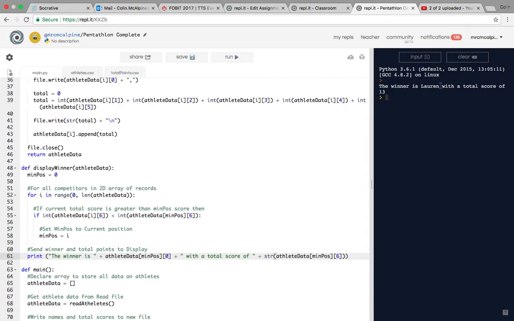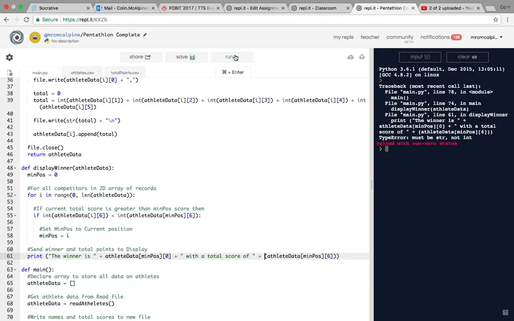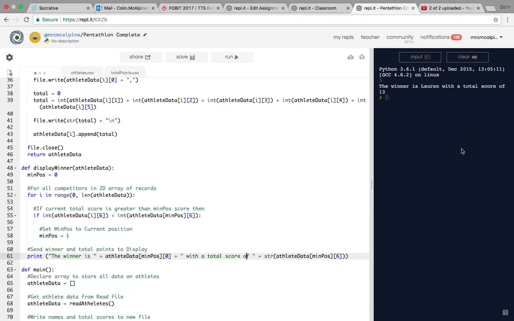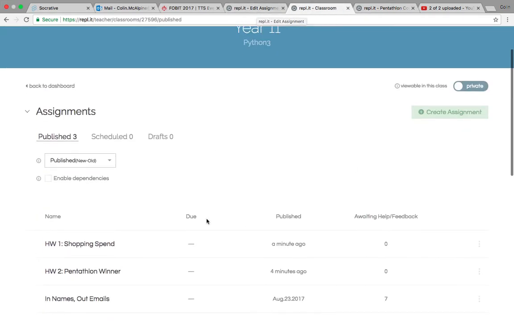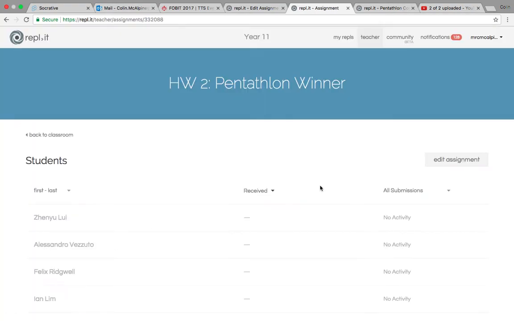We're expecting it to say the winner is Lauren with a total score of 13. So if you're getting those types of issues in your coursework, it is because we can't concatenate. Remember, the plus is to concatenate text. We can't add a string to an integer, so converting it to a string fixes that issue. Let's check what else we've got to do for this task now.